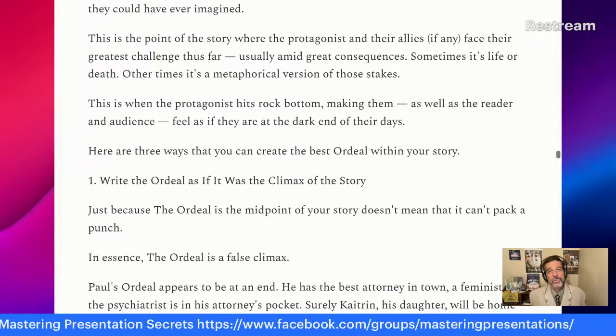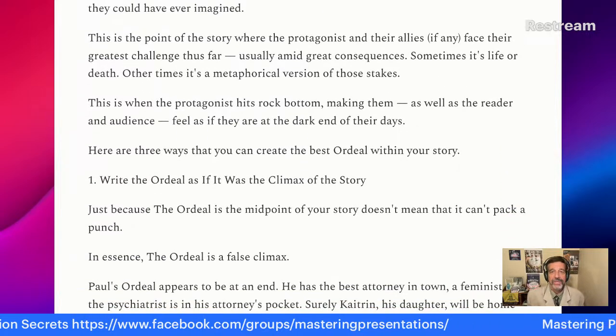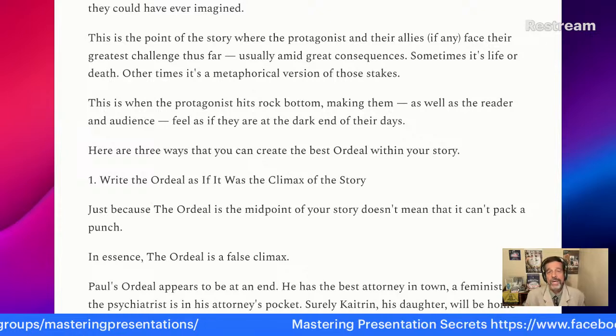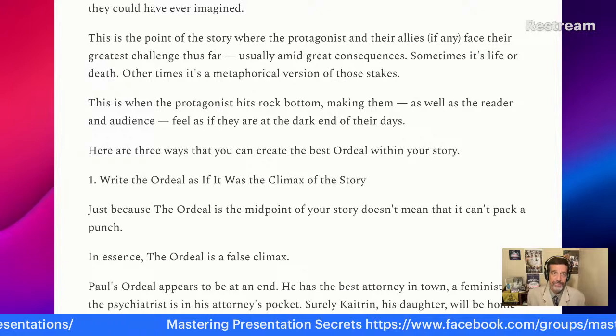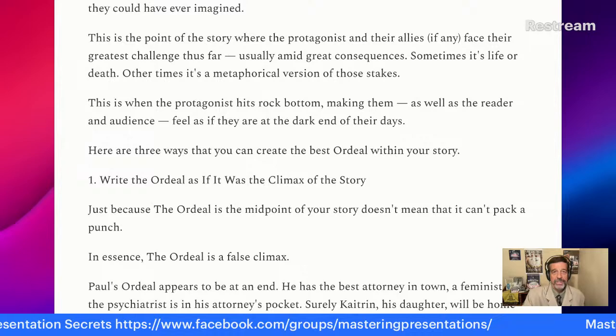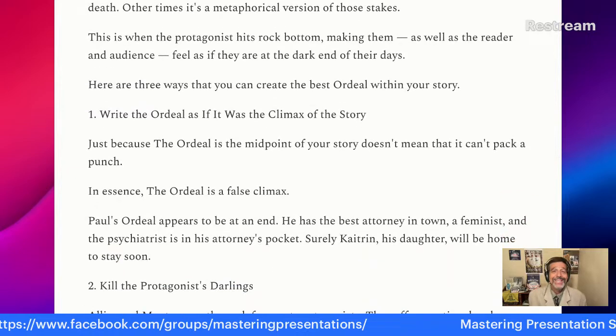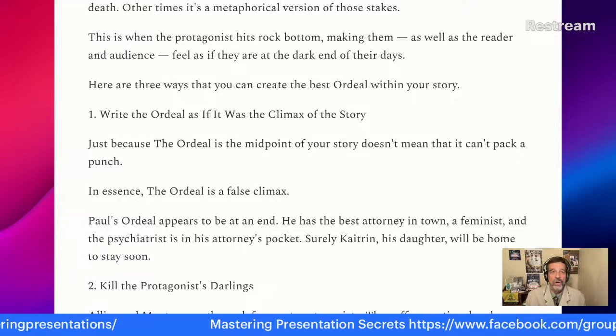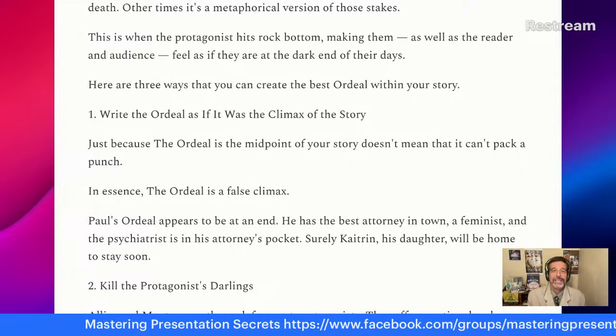At this point in the story, the protagonist and their allies, if any, face their greatest challenge thus far, usually amid even greater consequences than what we've seen earlier. Sometimes it's life or death. Other times it's a metaphorical version of those stakes. But the protagonist hits rock bottom, making them, as well as the reader or audience, feel as though they're at the dark end of their days.